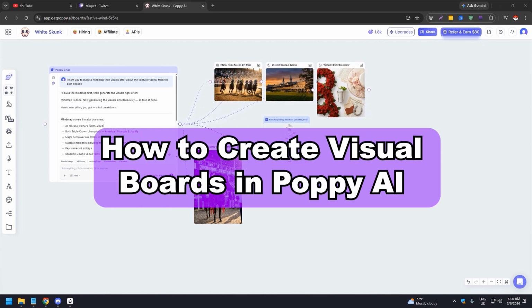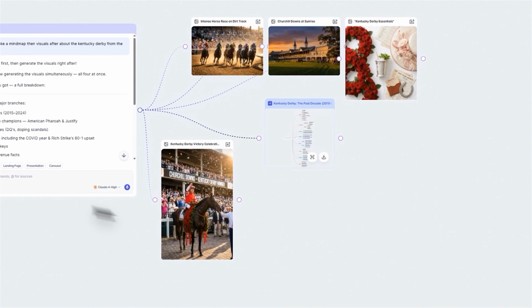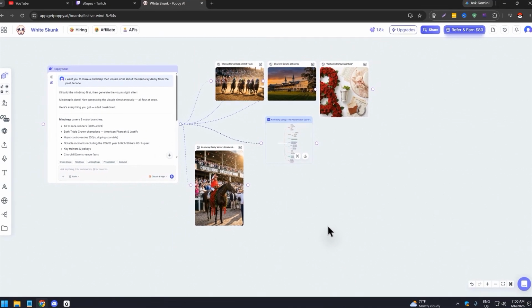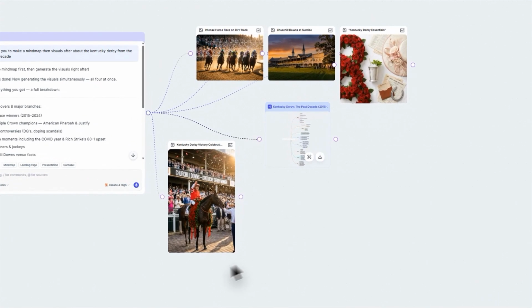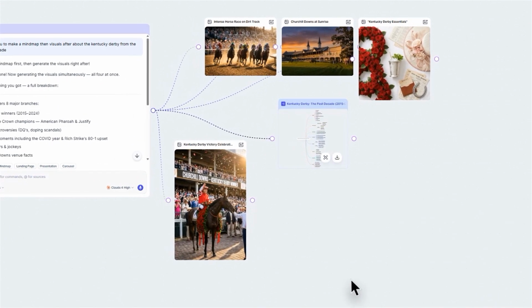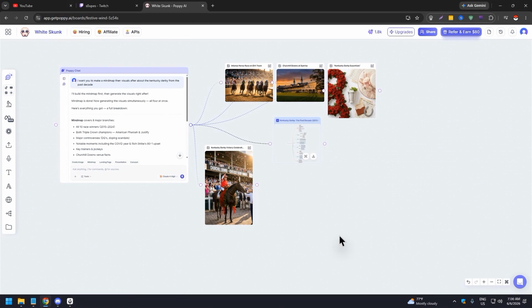In this video, we are going to show you how to create visual boards in Poppy AI. Now, as you can see here, this is pretty much what a visual board is. So this is different from your board being visual, because that's already what Poppy AI provides you. So how do we do this? It's very simple, actually. It depends what your topic is and how you prompt it, right?